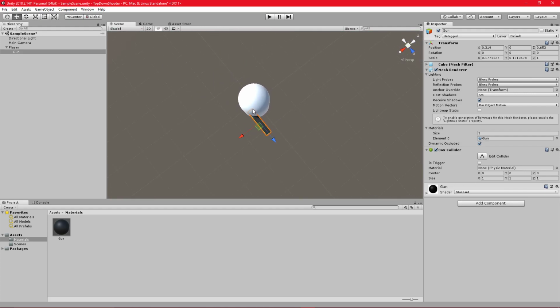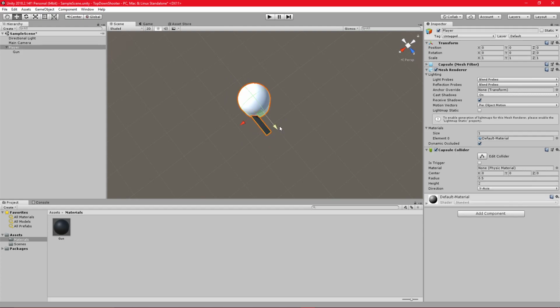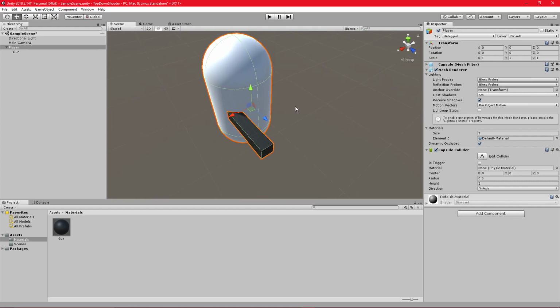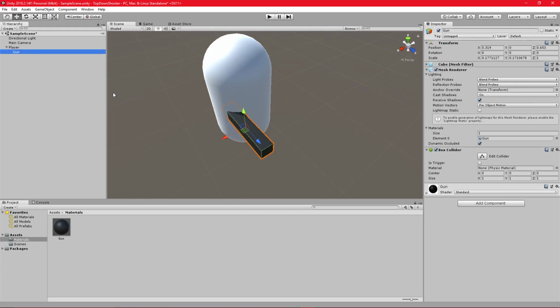And you'll see from above, it very clearly tells us the blue arrow is forward, the gun is facing forward. This is the forward direction of our player, so when they rotate, we'll have a better idea of where exactly the player is facing.